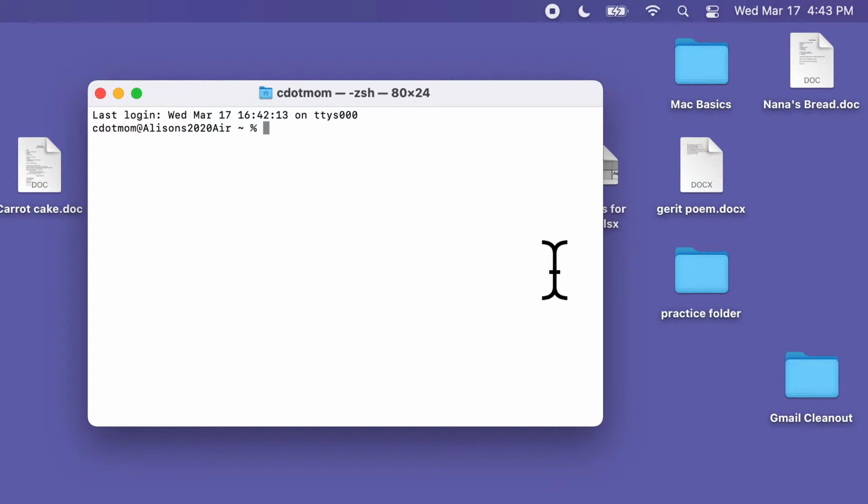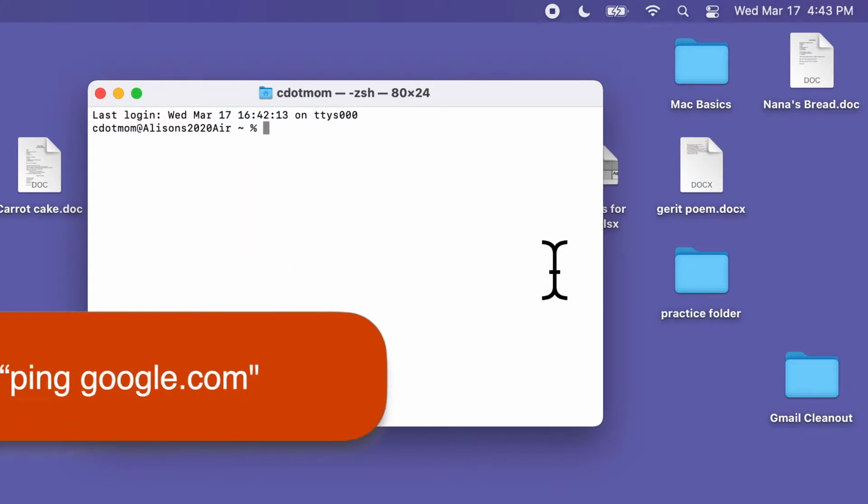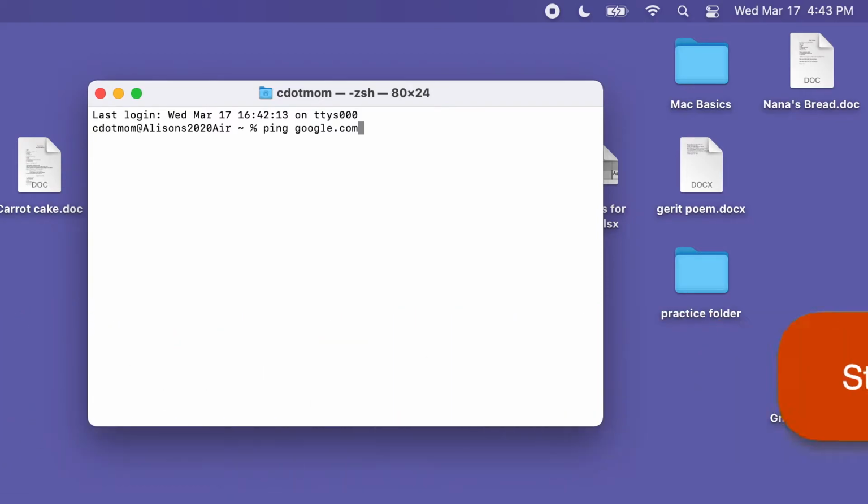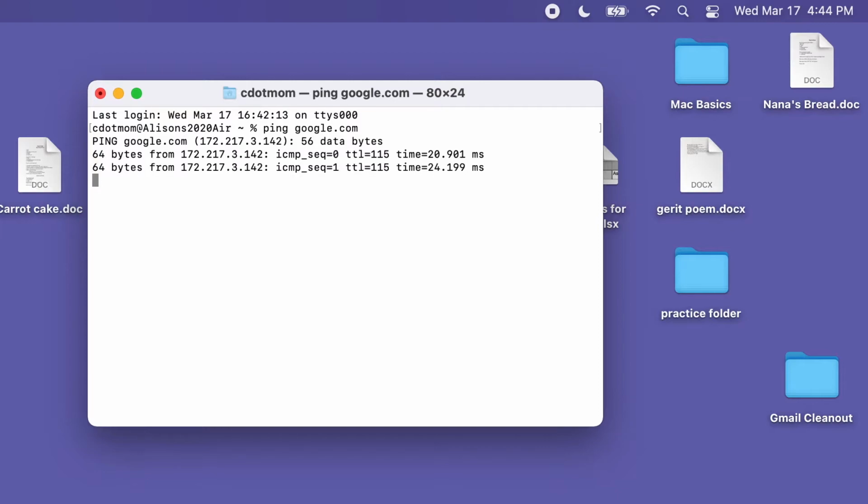The Terminal window opens with a bunch of text and a little rectangular cursor. In the window, type "ping space google.com" without the quotes and press Return on the keyboard again to start the test. You can choose other sites for this test, but Google's a pretty easy and reliable one to use.